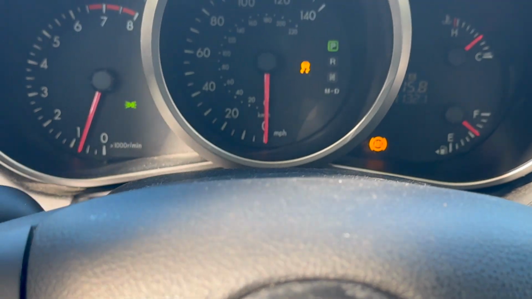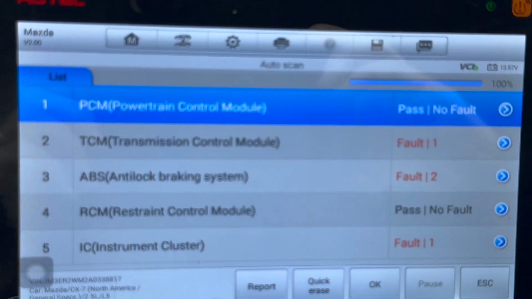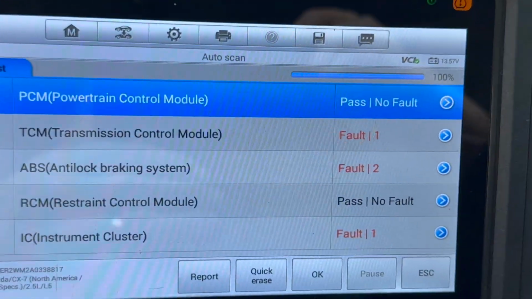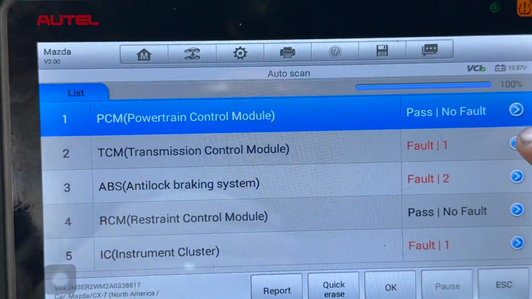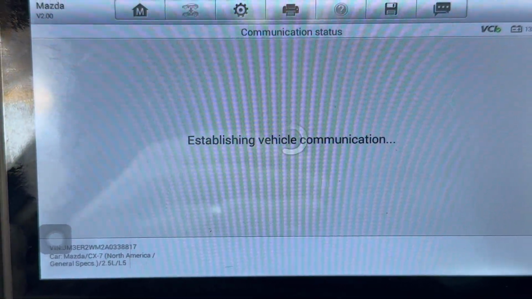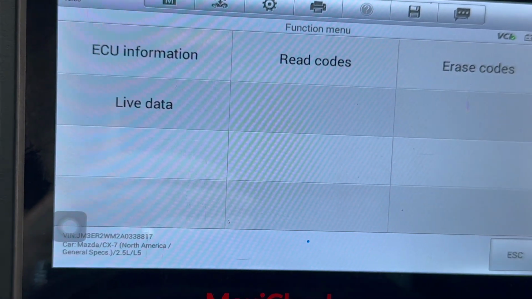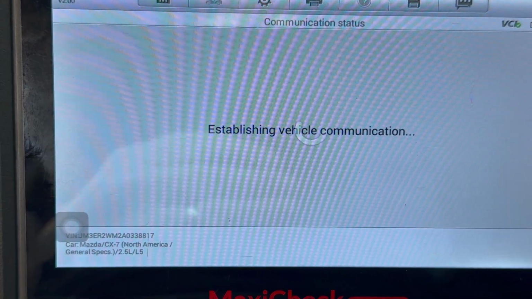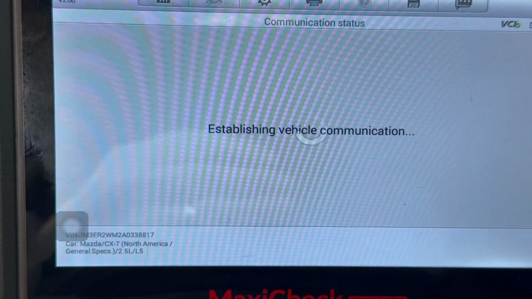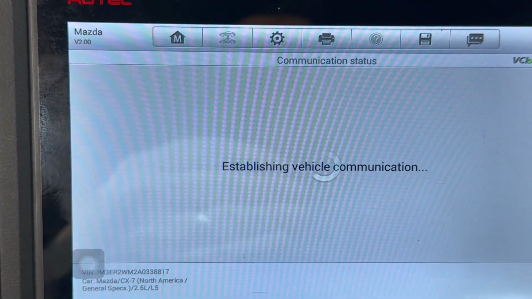All right, so now I already scanned the car. What do we have? We have transmission. I'll check that. And the car runs and drives fine other than those lights.